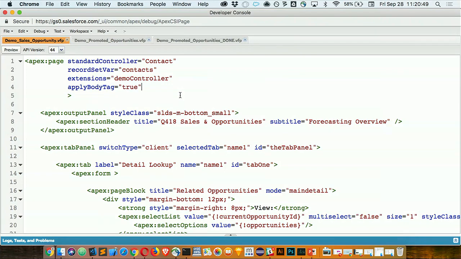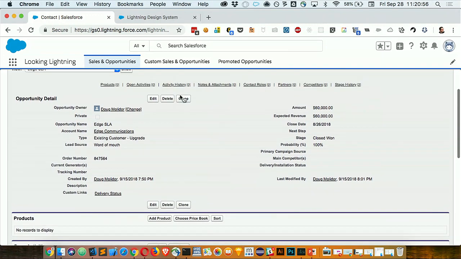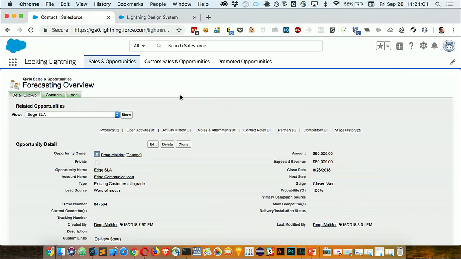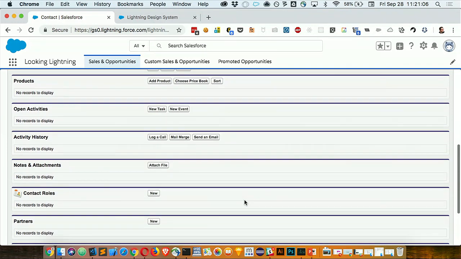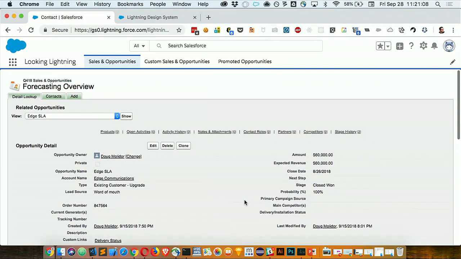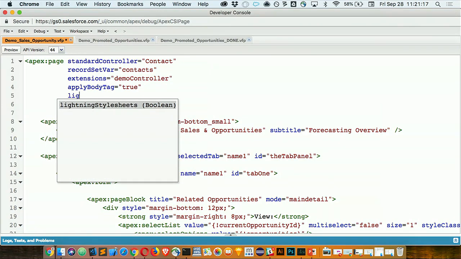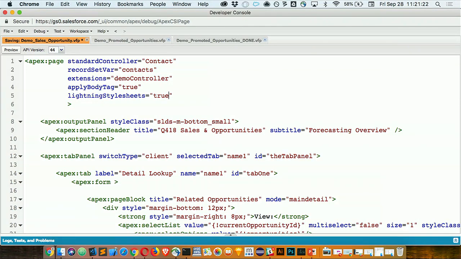All right, so what I have here is your typical Visualforce page, and it's really just a detail, but you see it all the time. It spits out a page block and related lists, and looks like classic, but we're within the Lightning experience. So I'm just going to go into the code for this page. I'm just going to enter in Lightning style sheets. I don't even have to type it all out.